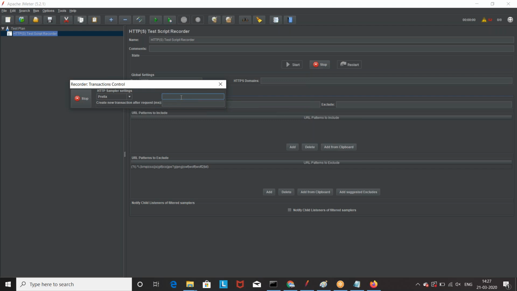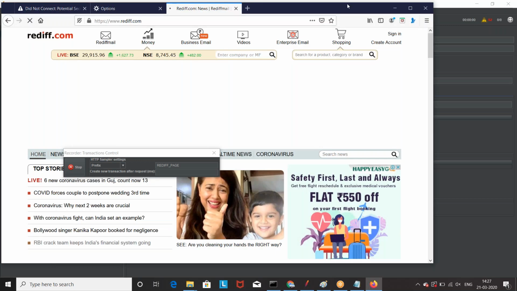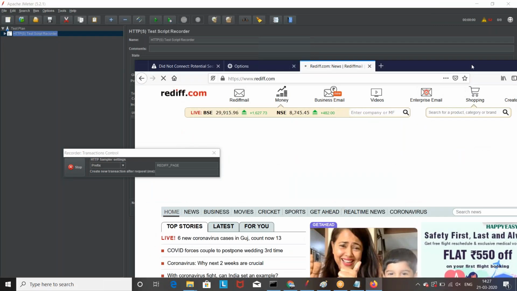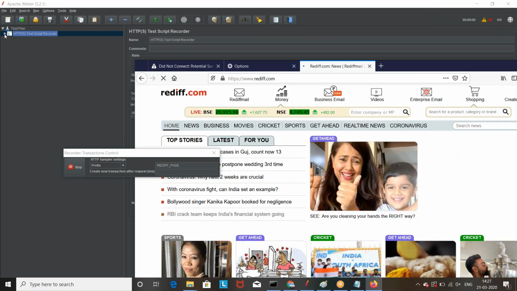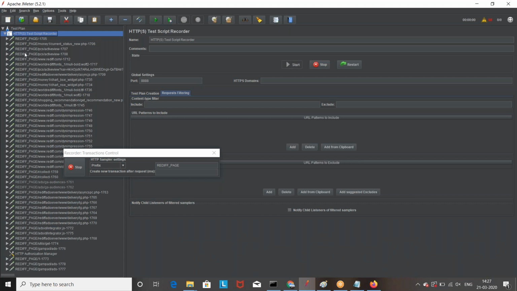Here you can give a prefix. Let's say this is my prefix, rediff underscore page, whatever, login page or rediff page. Now whatever request you are going to add, everything will be added with the prefix rediff underscore page. So let me refresh this once again, and whatever requests you get from rediff, you will get with this. It will help you understand what different things are coming from the rediff page.